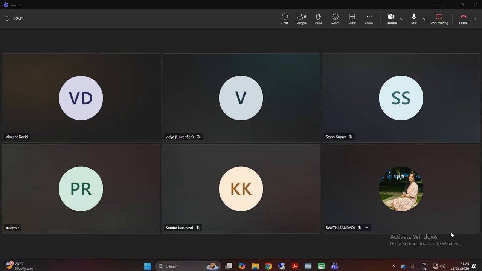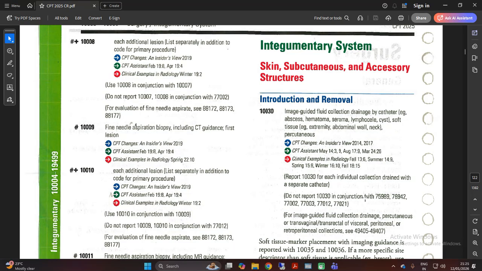But no need to worry. FNAs you will mostly not get. Only core needle biopsies you will get. About 90% of the time you will not encounter FNAs in live coding. But for interview purposes, these are very important. Okay. Next we will start the integumentary system.